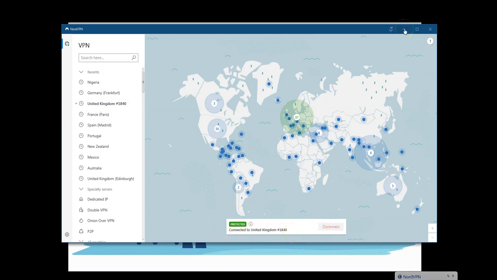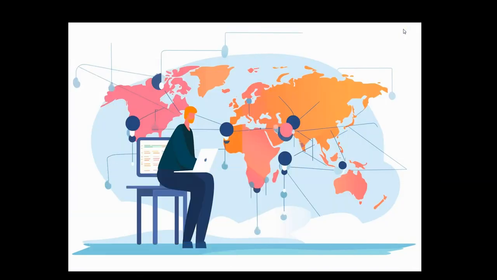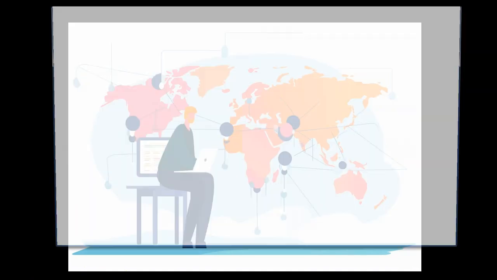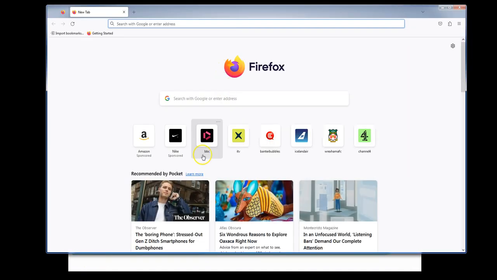Just going to minimize that now. So now the VPN server I'm connected to is in the UK. So effectively I've got a UK IP address, or that's what all the websites see. Let me just close that now, and we can see how the VPN changes my experience. So I'll start my browser up again now. And of course I've got the UK IP address.